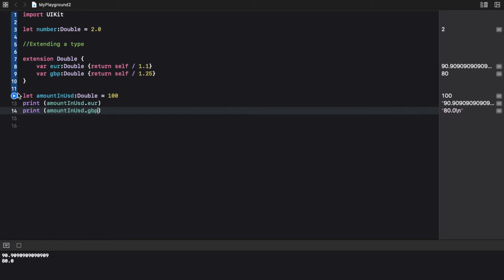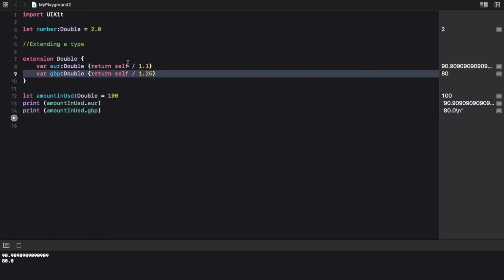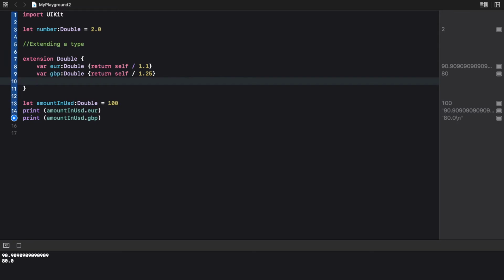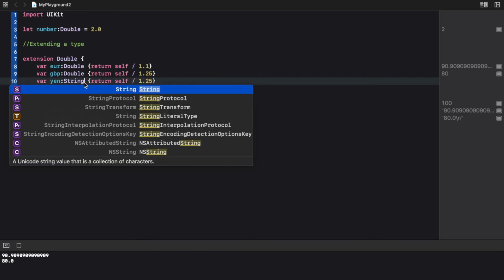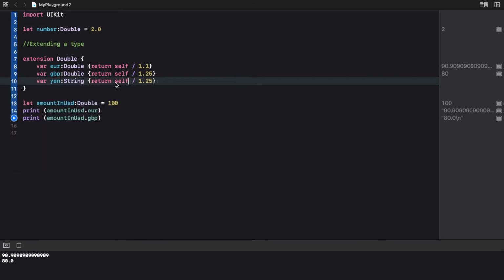And instead of only adding Doubles, I could also return a String. So for example, if we have yen, which is of type String, then here, instead of returning a Double as we do here, we are going to return a String, which is self divided by 0.01 approximately. And because it doesn't return a Double anymore, it actually returns a String.